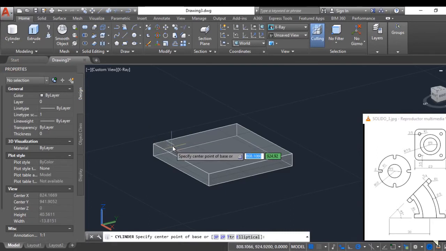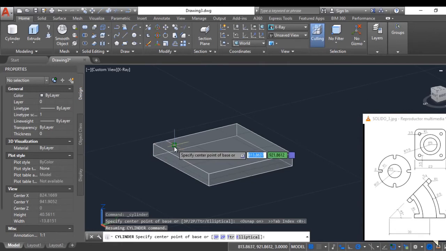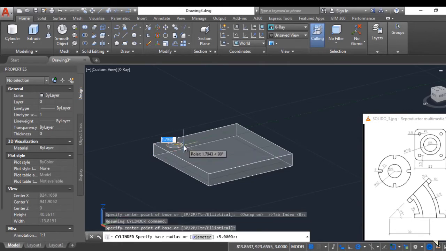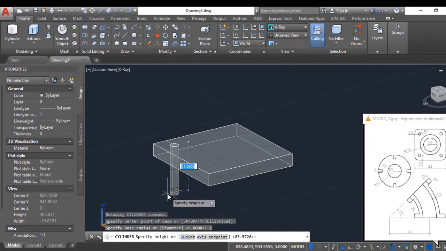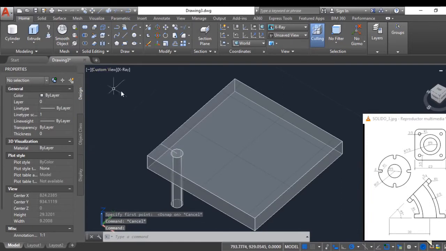I press F3 to activate OSNAP. The OSNAP I already have configured here. I am going to remove what is not necessary for now and leave the basics. Quadrants and all this here seems to be fine. Then we continue. And the radius is 1. You can make it grow down. I'm going to move a little.